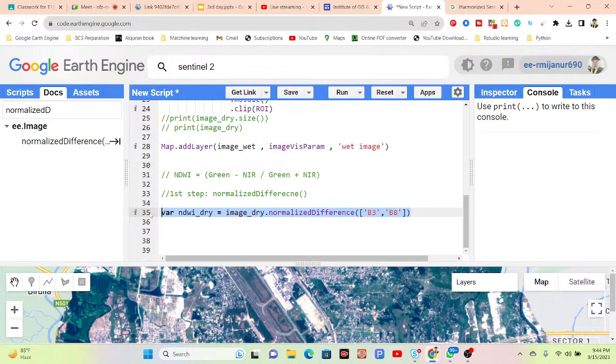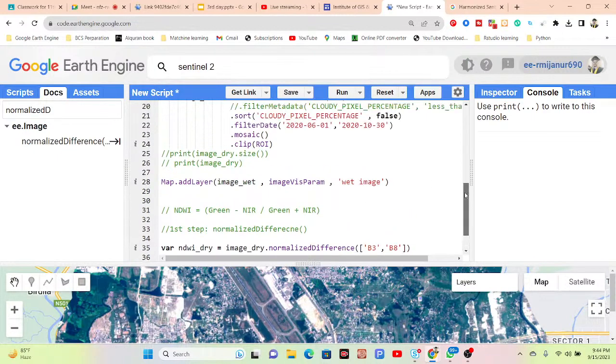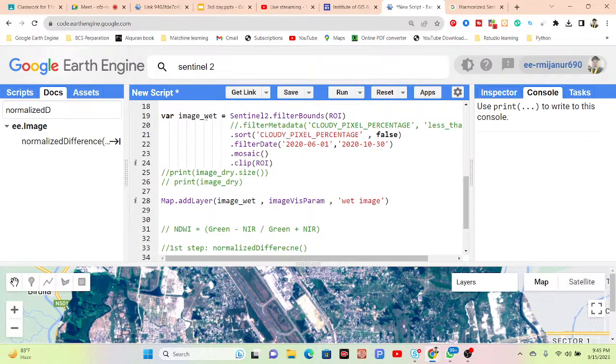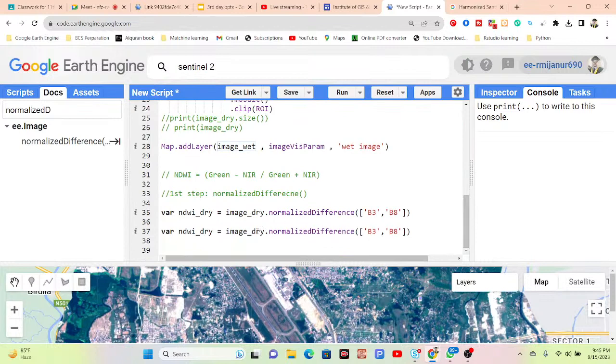You can simply copy the same code and paste it here, and now I want to calculate it for the wet season. Just call the wet season image variable, which stores the wet season image. Simply copy the variable name and paste it here. Now it also calculates the NDWI for the wet season.